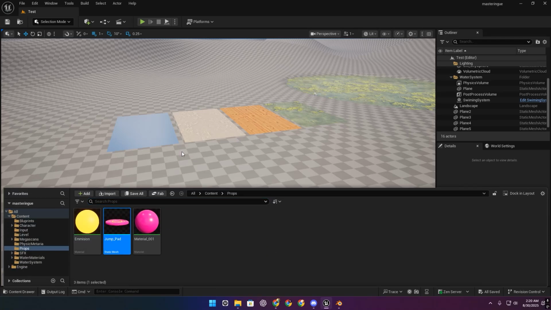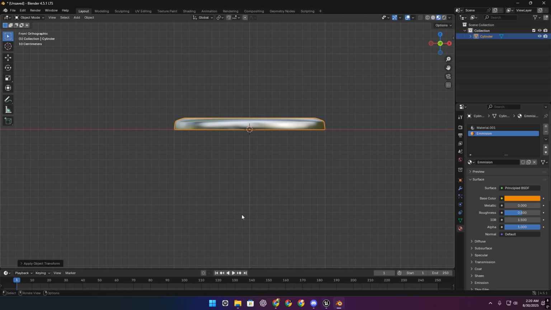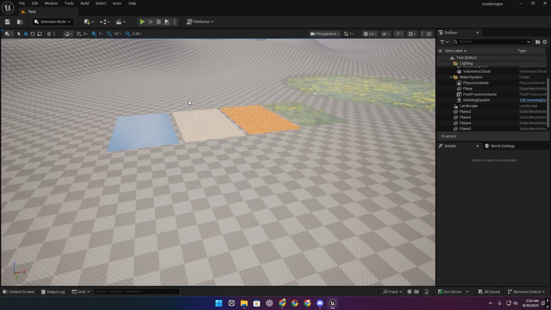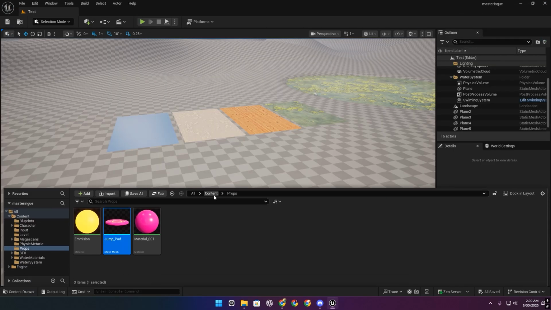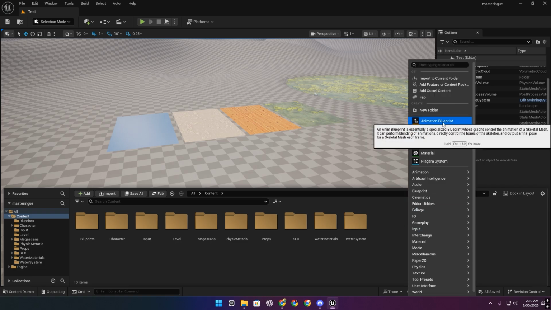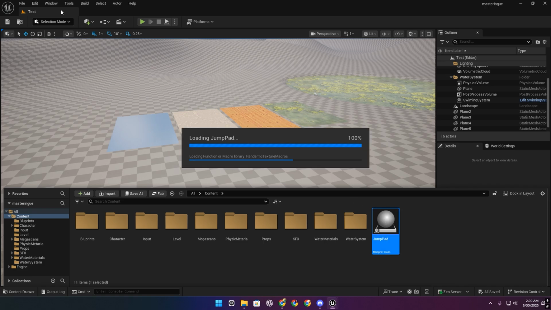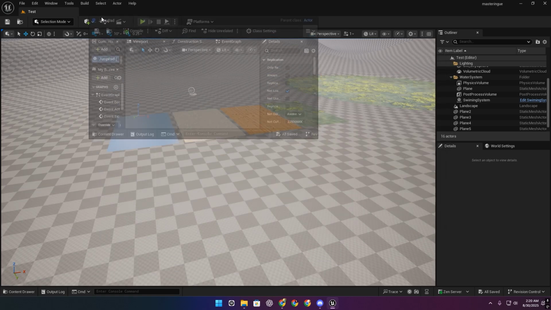I have this model I have just created on Blender. So I'm going to use this one for jump pad. So I'm going to create a new blueprint class actor. Let's rename this to jump pad. Open this blueprint.